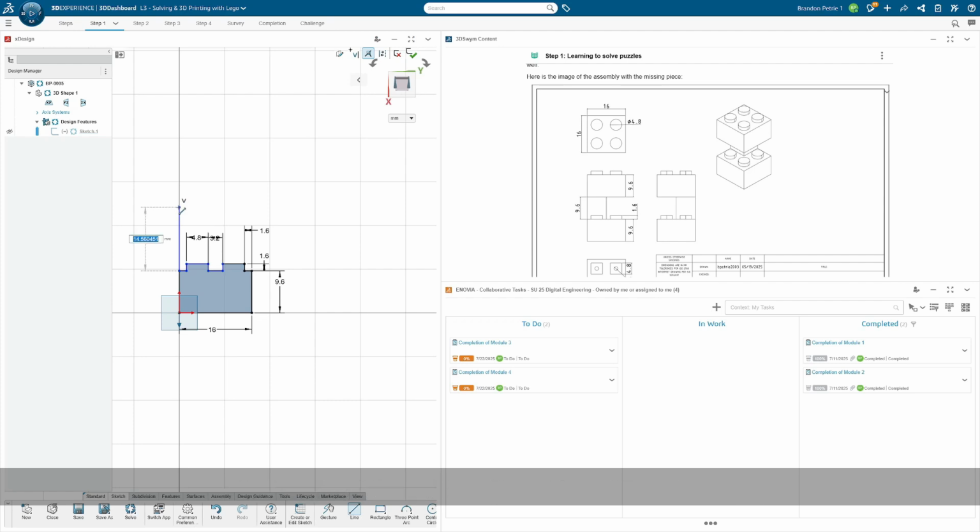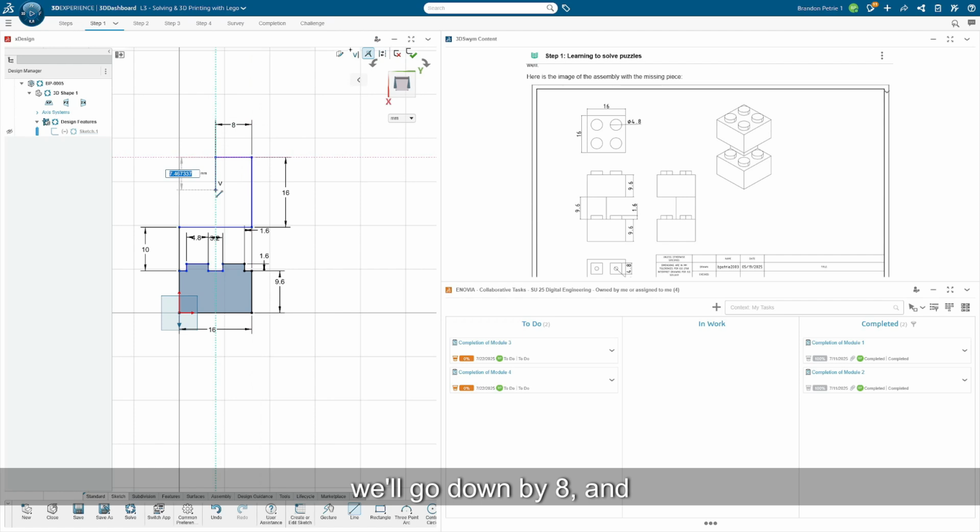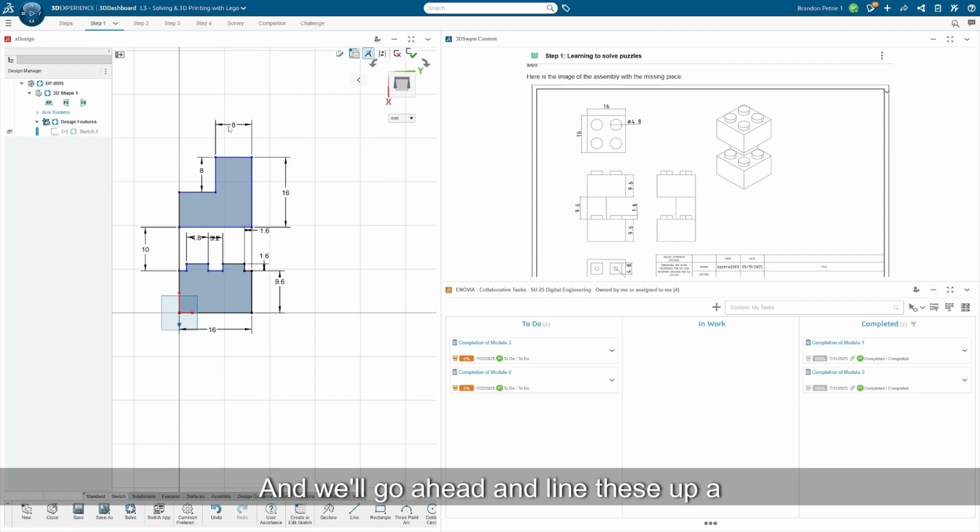So now we'll do a little bit of a space. We can do like a 10 millimeter gap in between right here. And then we can just use the line up right there to make this a little bit easier. We can now start drawing the top view. So we know that's going to be 16 right here. Then we go over by 8 for the thickness. We'll go down by 8. And then we go back over by 8, back down. And we'll line these up a little bit just so it's easier to see.